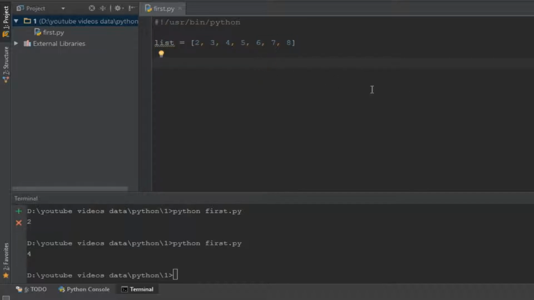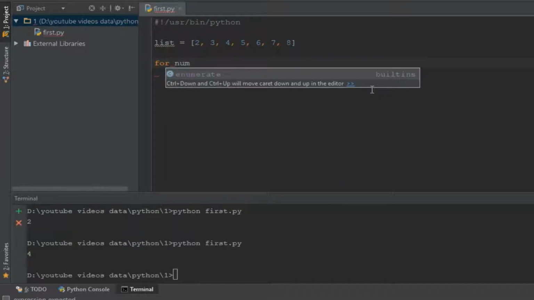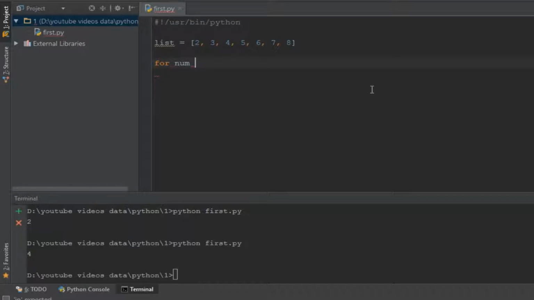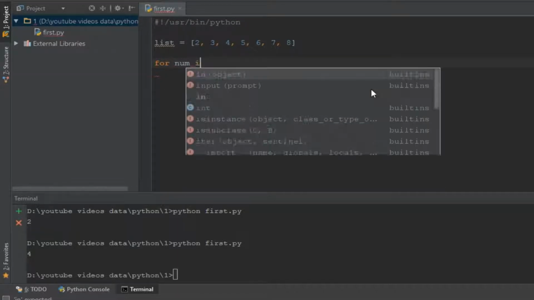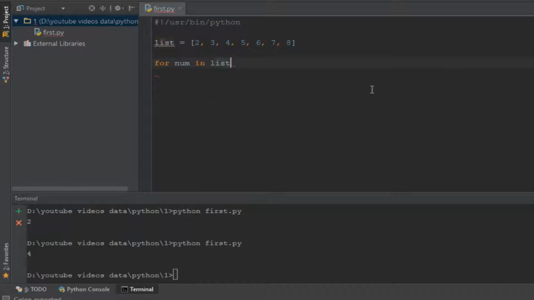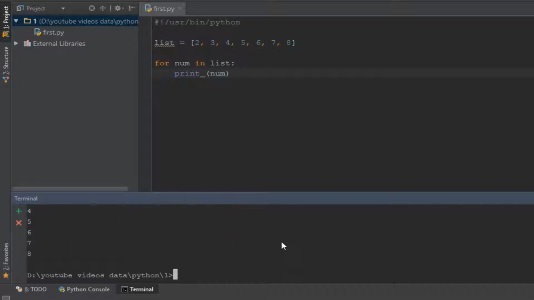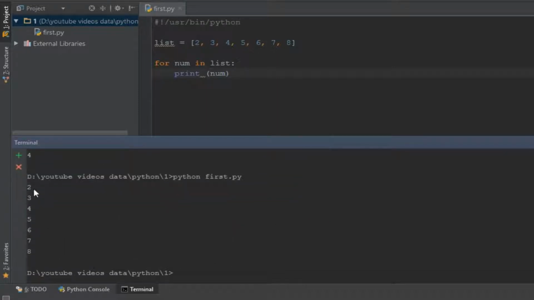So I will write for, and I will write num right here, then in, and then the name of my list. After that I will add a colon and press enter, leaving a space before the cursor, and I will print num. Now let's run this app, and you can see that it has printed out all the values from 2 to 8, all the values from this list.